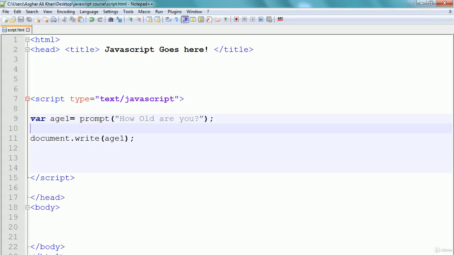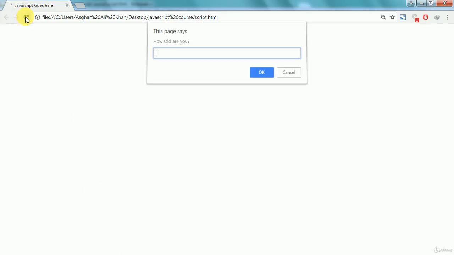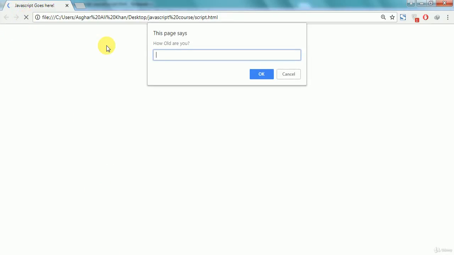So I hope you have understood this function. Again, going to refresh it and writing here 56 and going to click OK. You can see.